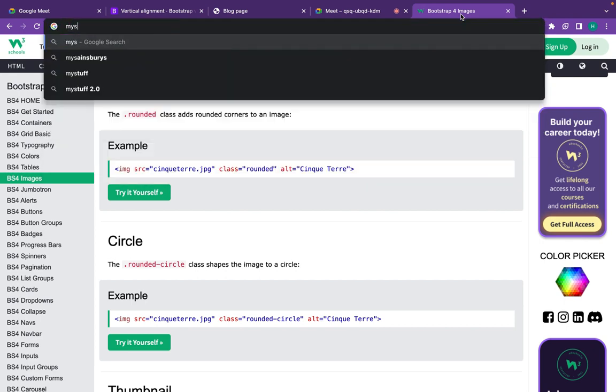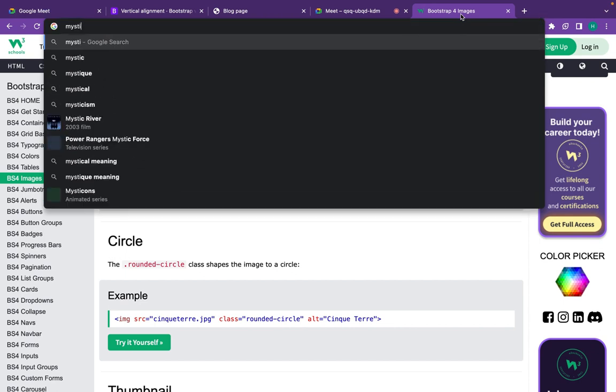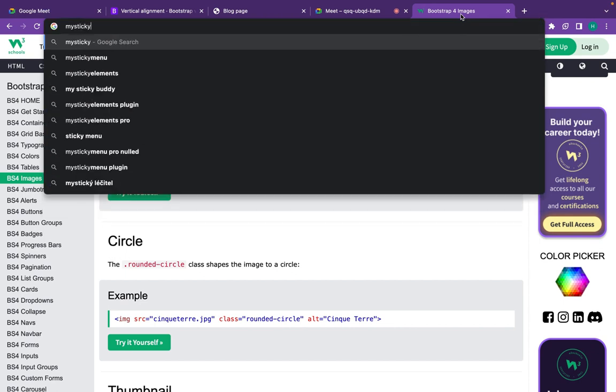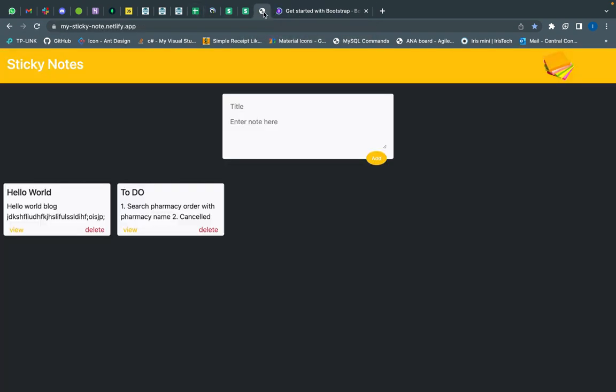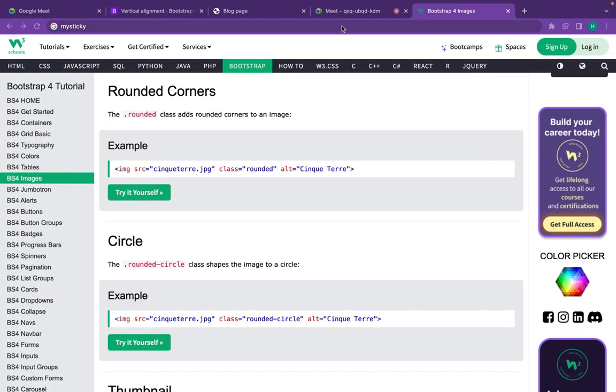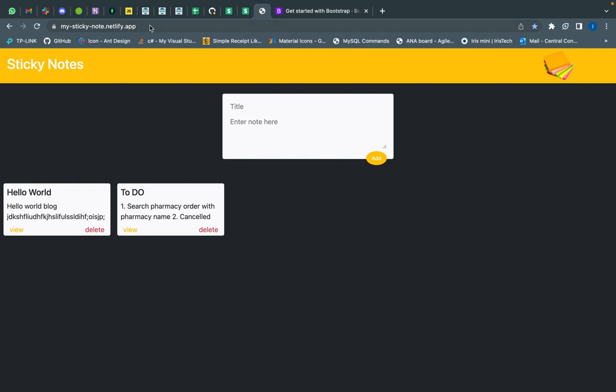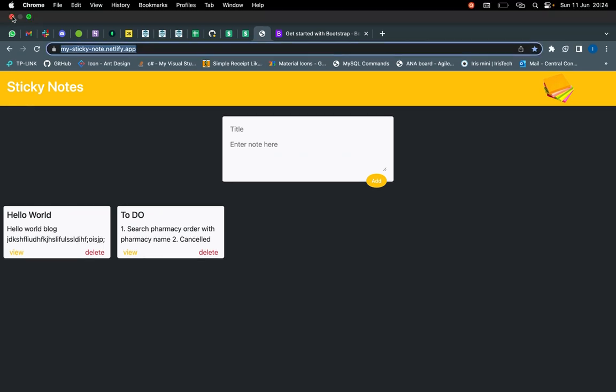I'm trying to remember my sticky notes. I think that's what I called it. Yeah, this is the one here. You can see my screen, right? Alright, so something like this. I just need a page that will have that. Okay, let me copy this URL, and then we can close this.